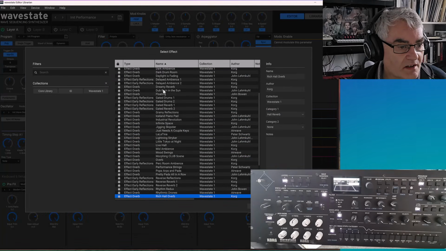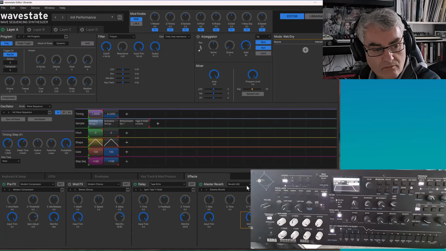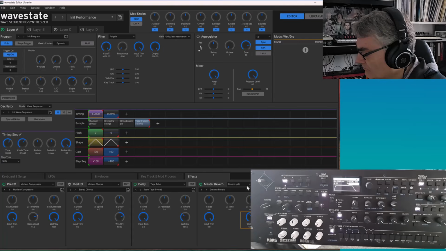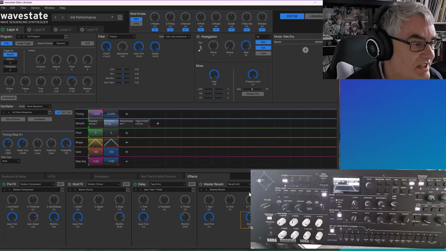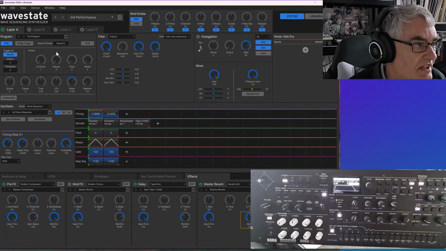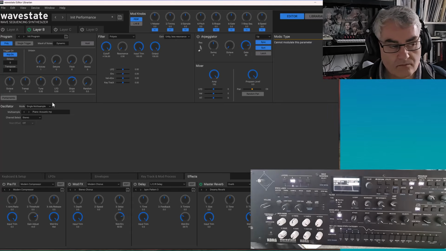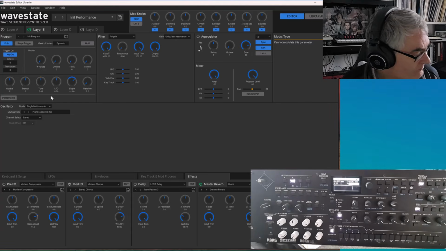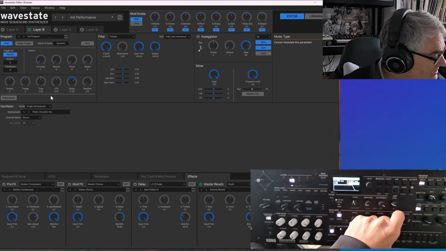Let's get something a bit... Okay, so quite like that. So that's our first layer. So now this next layer, I might just use a single piano. So I want the envelopes on that one. I want to have some nice release on there.